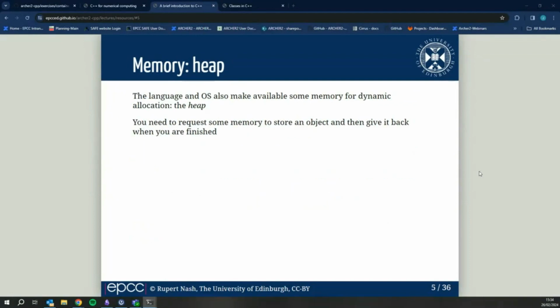The heap, on the other hand: the OS makes available some memory for dynamic allocation, and that's the heap. You need to request some memory, store an object, and give it back when you're finished. Okay, and that's allocation dynamically.